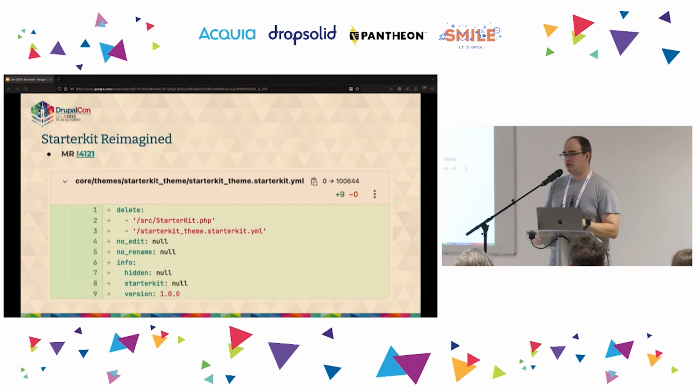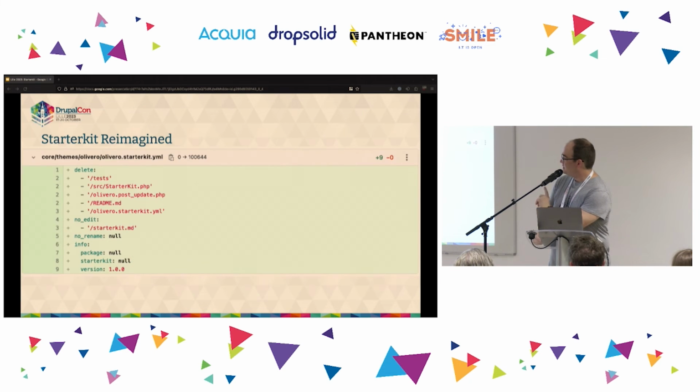What would that look like for Olivero? This next screenshot is faked in DevTools, so ignore the fact that there are 4 line number 2s. But we would be deleting the tests folder, the StarterKit PHP, Olivero post updates, the README, and the StarterKit.yaml file. We would assume that people duplicating Olivero don't want to further duplicate it later.